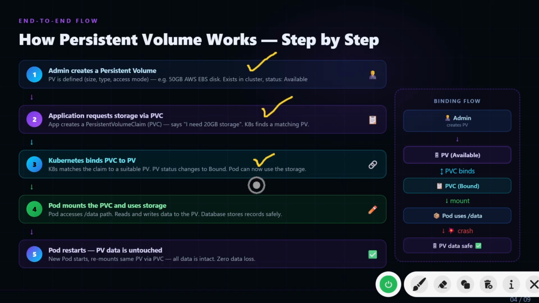So here the pod can now use the storage after the bound. Then the pod mounts the PVC and uses the storage. The pod can access the /data path, and reads and writes the data to the persistent volume. So the database will be stored safely in the persistent volume. And finally, on pod restart, the persistent volume data is untouched. Whenever a new pod starts or remounts the same persistent volume via the persistent volume claim, all the data is intact and there is no loss of data.